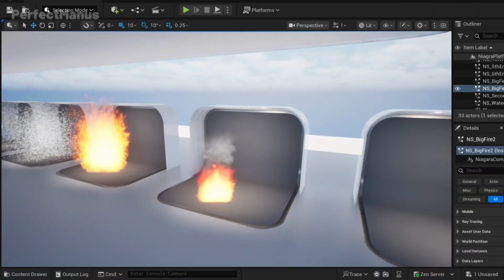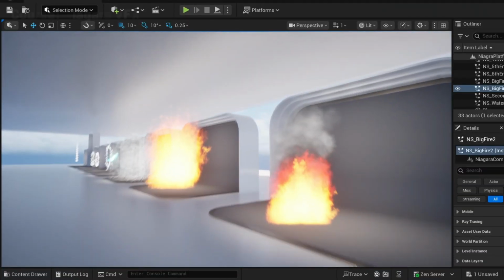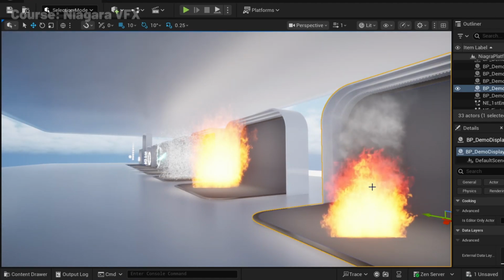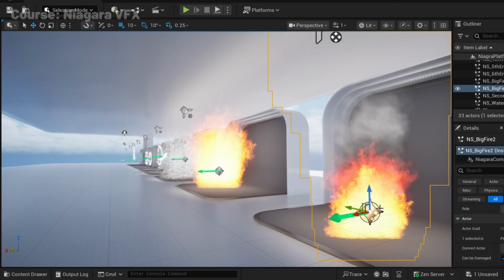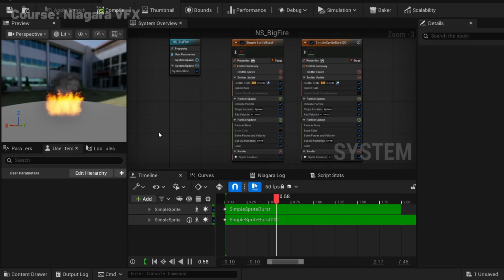Hey everyone, I'm struggling to find comprehensive, up-to-date tutorials for Niagara VFX in UE 5.6? Then you're not alone. Real-time visuals evolve fast and outdated resources can seriously slow down your process.